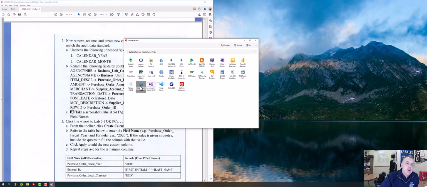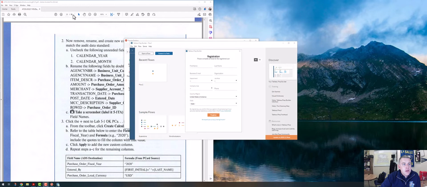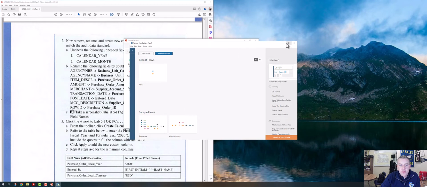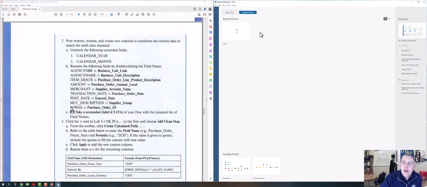All right, so we're going to open up Tableau Prep. This will take just a minute to open up on the remote desktop. Now when it eventually loads up, you're going to get a registration screen. Don't worry about that. That just is a default window that pops up every time. So I'm going to minimize that. I'm going to minimize my remote desktop connection window, and then I'm just going to split the screen here so that I have my Tableau Prep software open side by side with the instructions from the textbook for this lab.